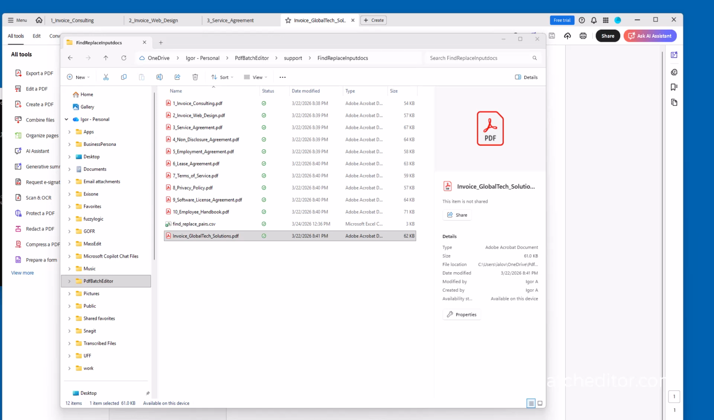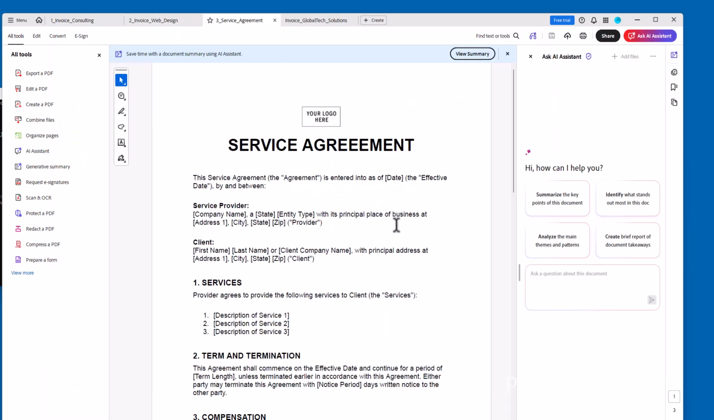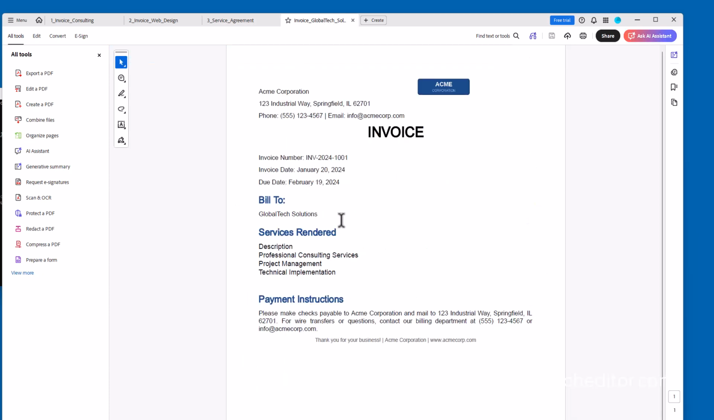First, let's start with a setup. I have 11 different types of PDF files in a directory. They ran the gamut from invoice to various legal agreements. So for example, let's take a look at one. Here is a service agreement, and it has a logo with a default picture here that I'd like to replace. I also have another one here that's an invoice. It has an Acme Corporation logo that I would also like to replace with something else.